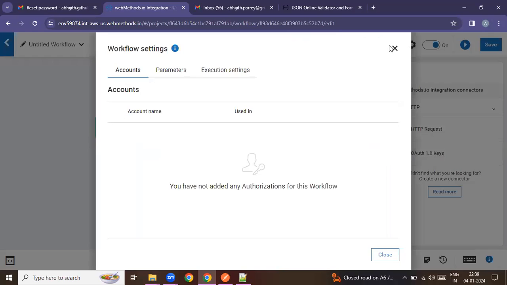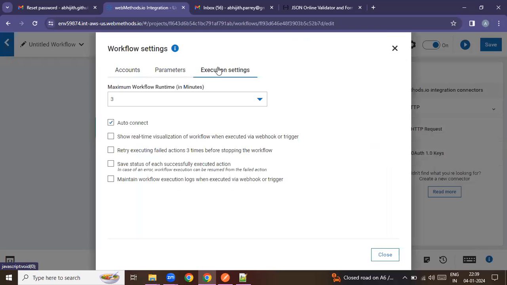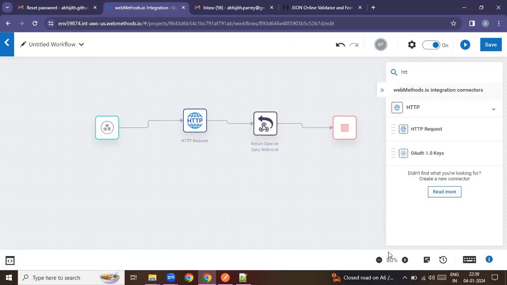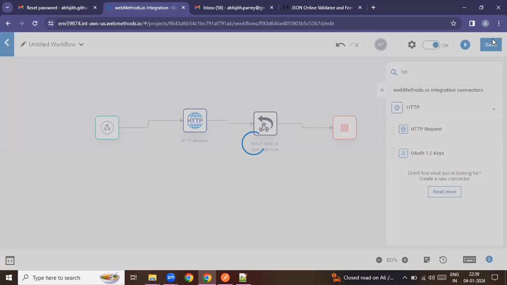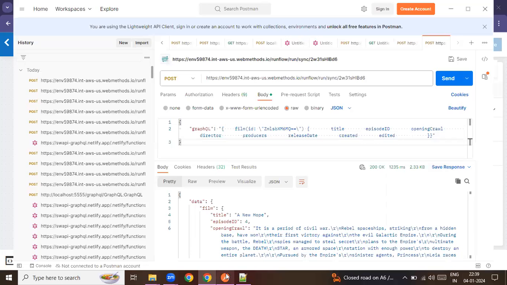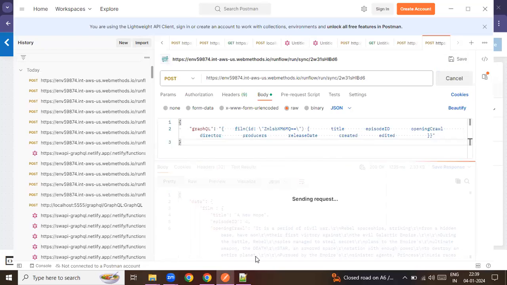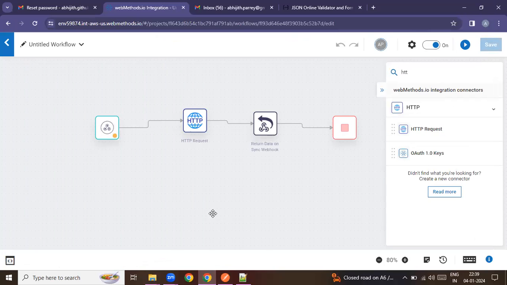Just go to this gear icon, click on execution settings, and explicitly check this and check this option. If there are any failures and you want to restart and resume, you can select this option, click this and now save. So now let's run one more time. It is running there.